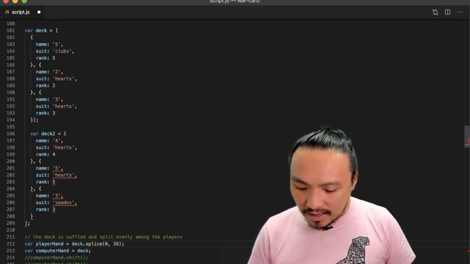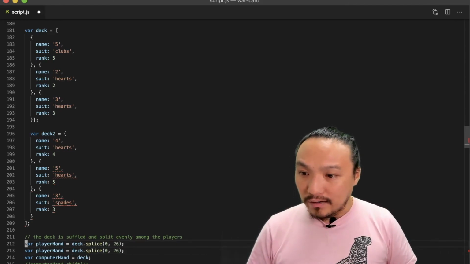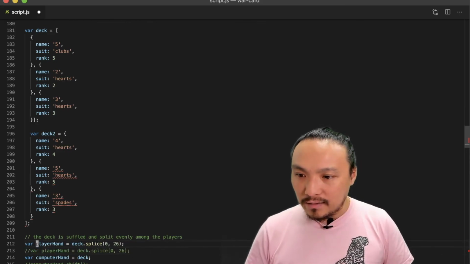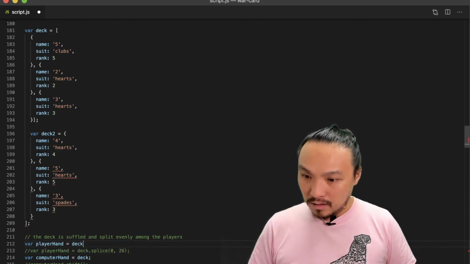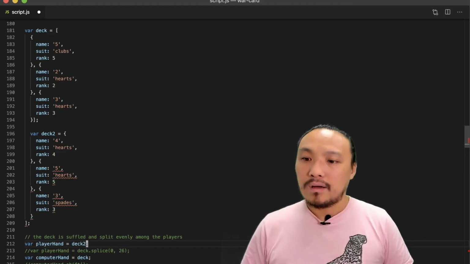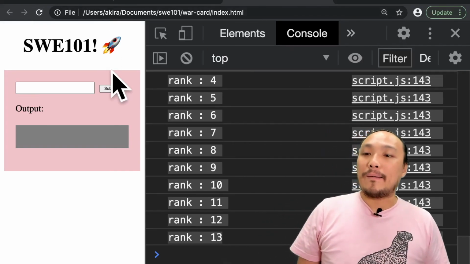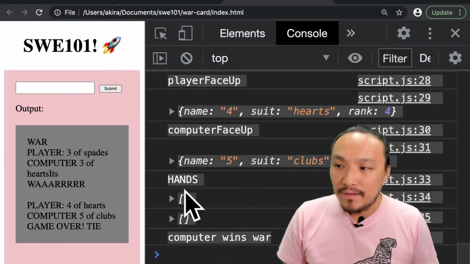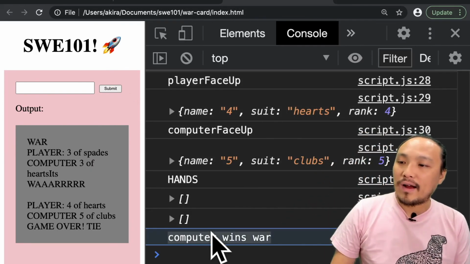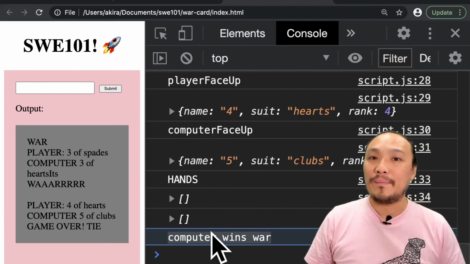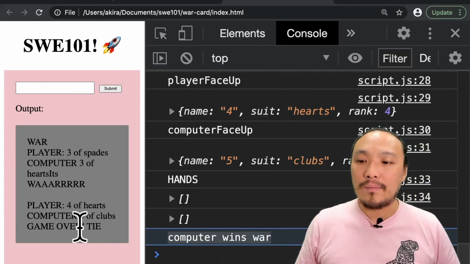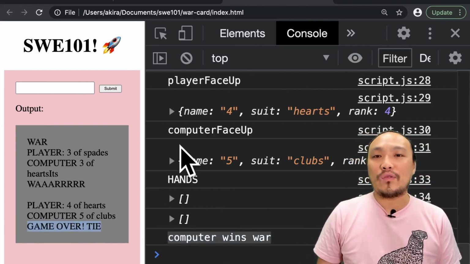And so I'm going to assign a player hand to this other variable that I've created. And let's see this in the browser. Now when I hit the submit button, I can see that the computer wins. It's correctly telling me that the computer won from the console log, but I'm getting a game over tie here.